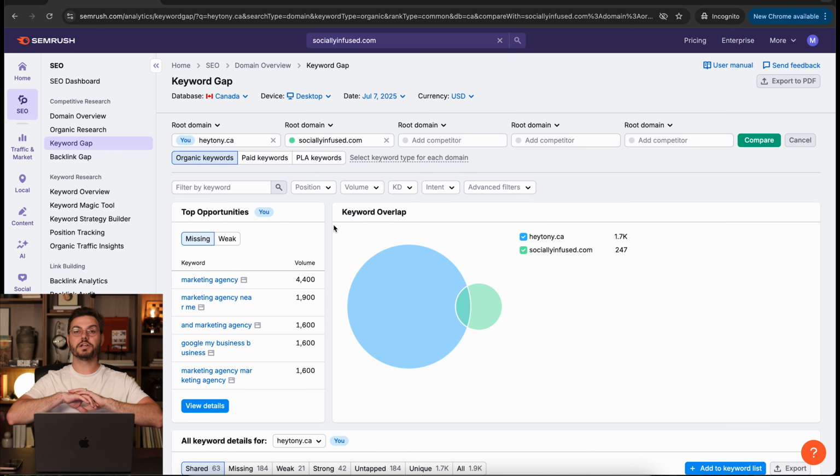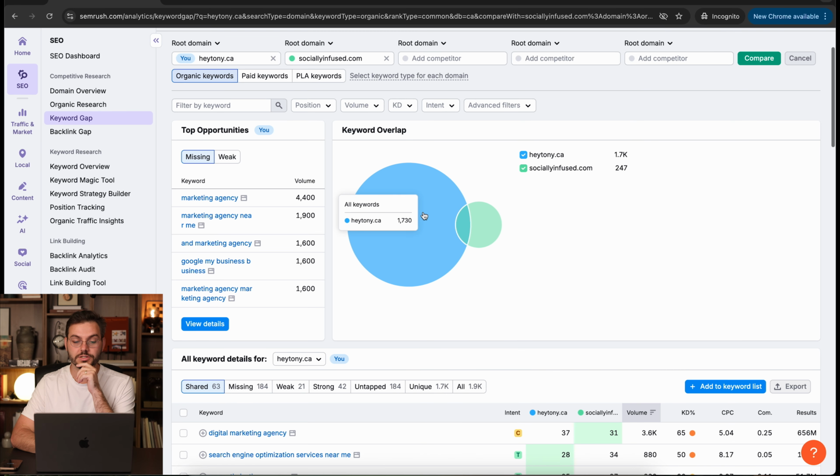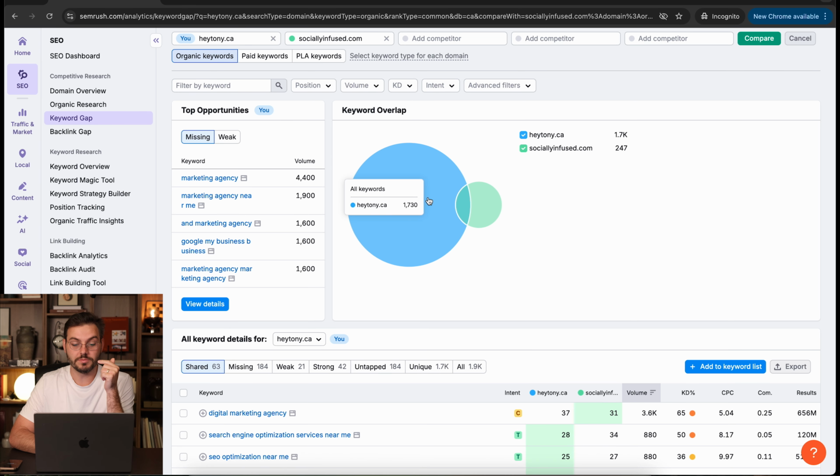Now, this is going to give us basically an overview of all the keywords that they're ranking for versus all the keywords that we're ranking for. So you can see here this big bubble. Your bubble might not be bigger than your competitors, but if it is bigger, great. That means you're ranking for more keywords. If it's smaller, that means you have work to do, and most of us have work to do. If I put in another competitor in here, their bubble could be bigger, which is a really good sign. It's a good opportunity, meaning that there's a lot of keywords that you could potentially be ranking for.